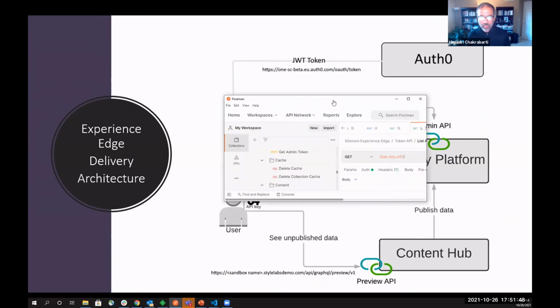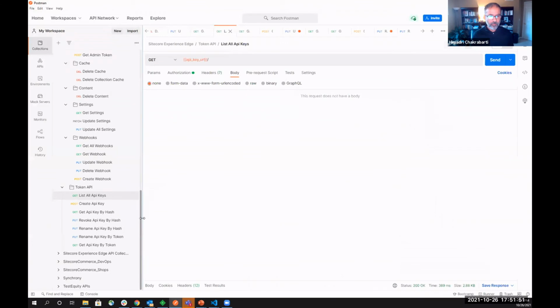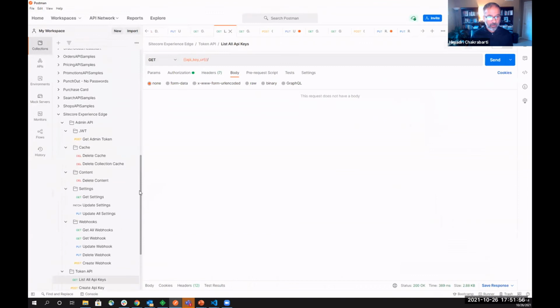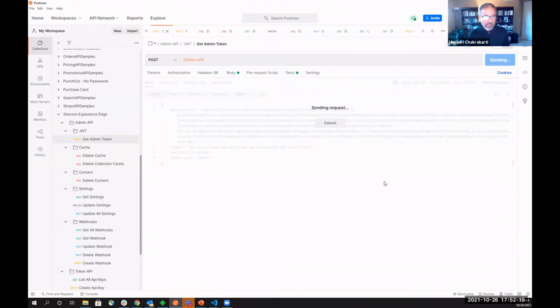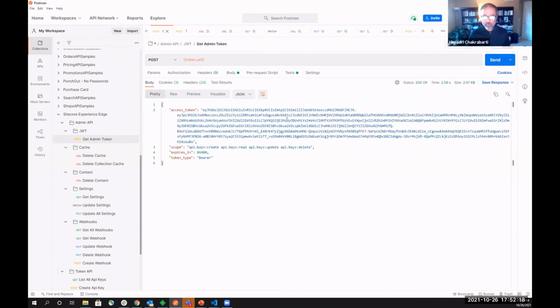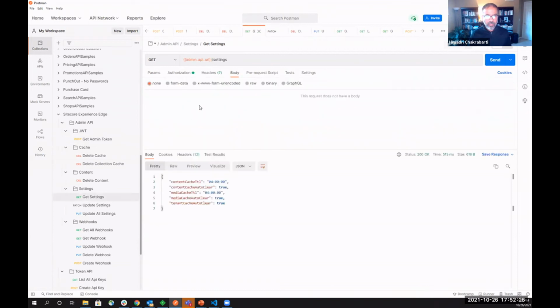So I actually shared a public Postman collection. This collection is built based on what APIs are available now. Basically, as I was saying, if you want to use anything, first you have to get an admin token. If you send a request to that, it gets this admin token, this JWT token. And then once you have that, you can use the admin API.